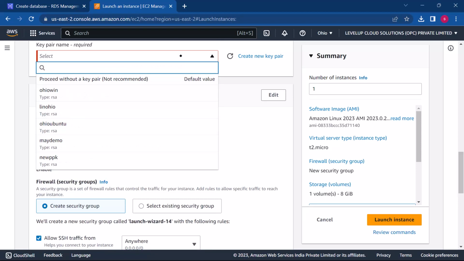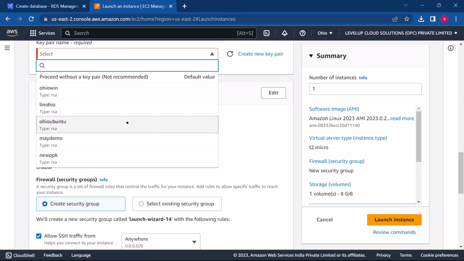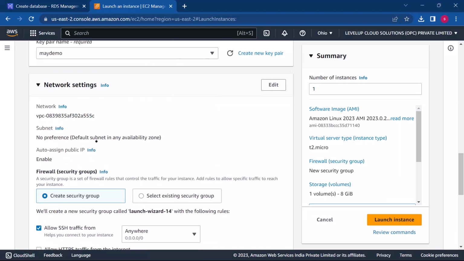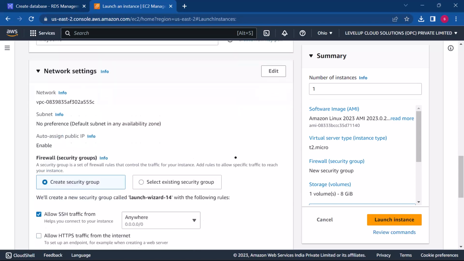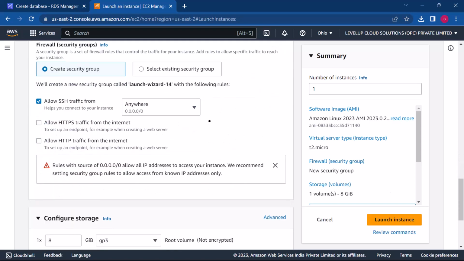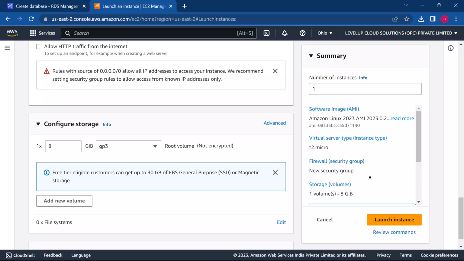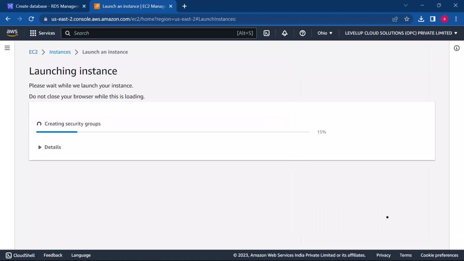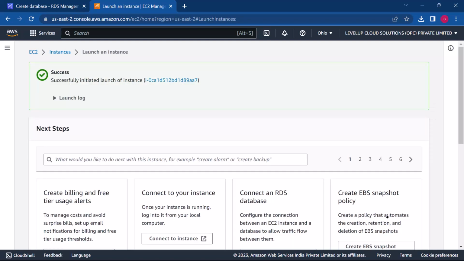Okay, select a key pair. I will use this key pair. I already have that key pair on my system, so I'll choose that and select this option called launch instance. Now it is launching the instance for us. Let us wait for a minute. It is showing success. Let me go to the instances here.